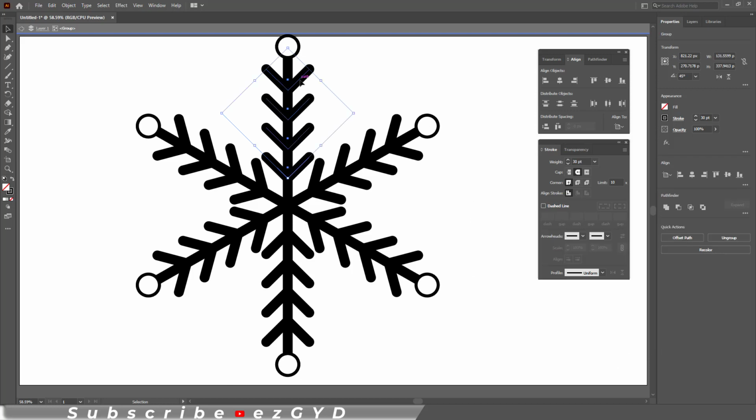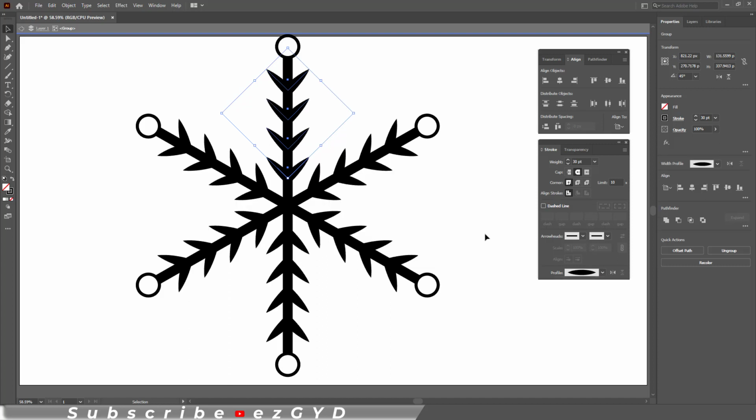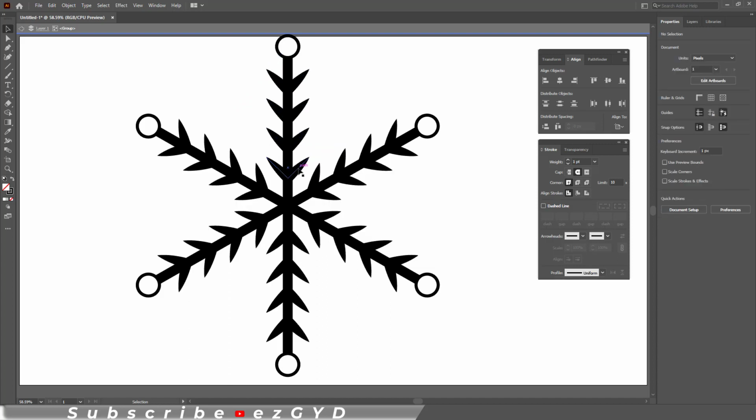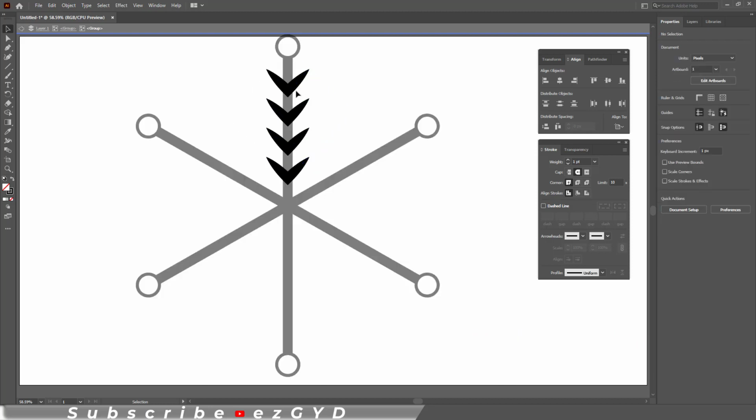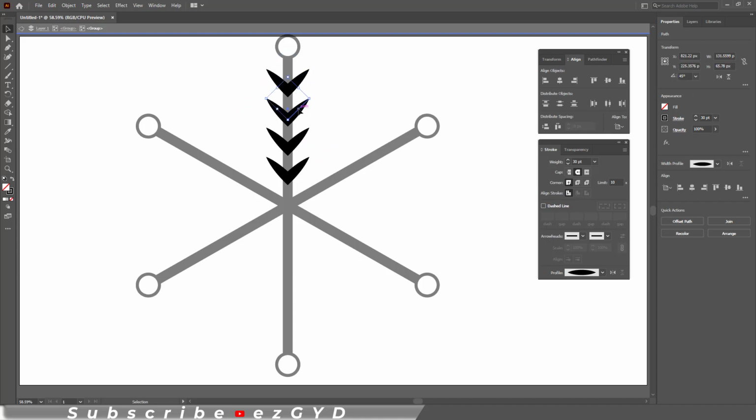Let me select this 4 lines group and change its width profile. You can see other lines are also changing. If you double click on one of these 4 lines, you will enter further in this group. And now you can change the lines one by one. You can go further and play with different options depending on your choice and imagination.